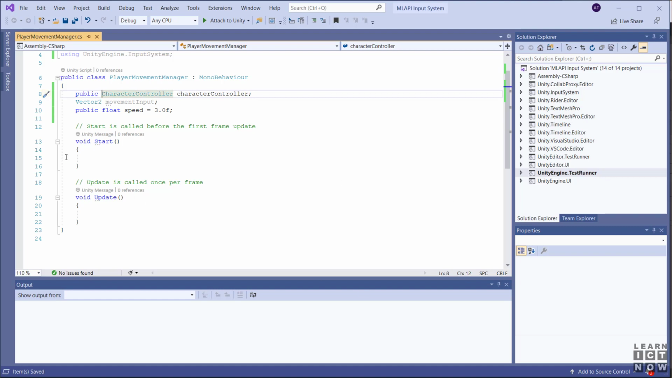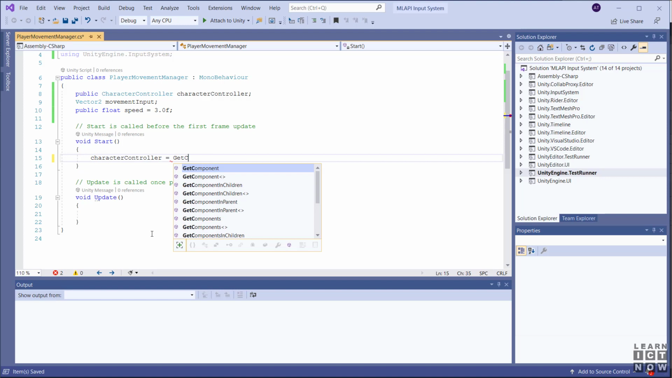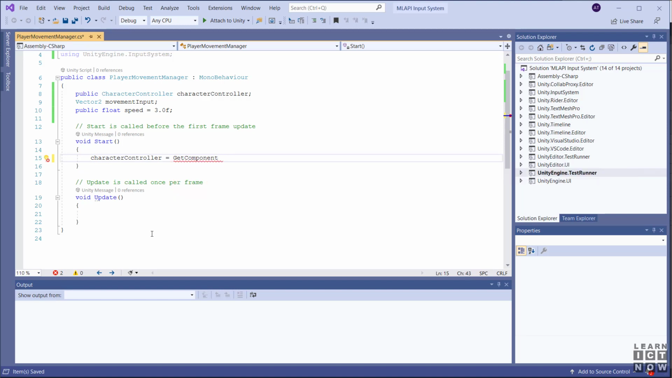Okay. Now, on start, so this is when it's going to configure. We're just going to set it up here and we'll change this later on when we actually get our main game up and running. So I want to use the character controller, get component of type character controller, and link it up. So this is going to happen at runtime. Not ideal, but it works.